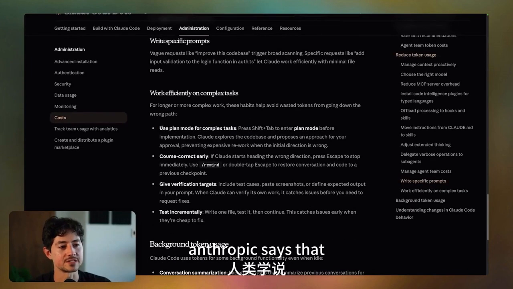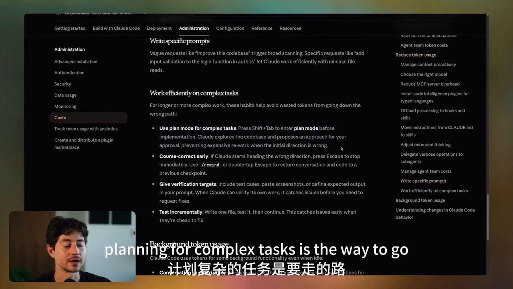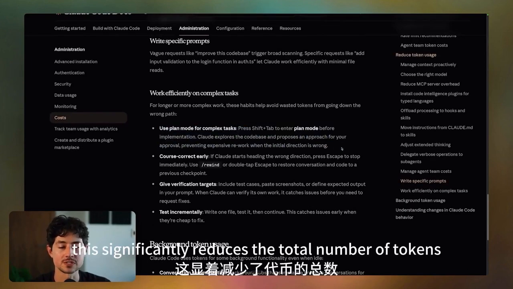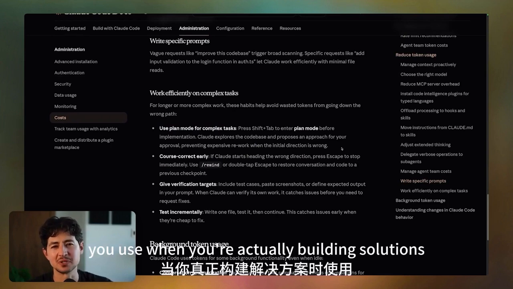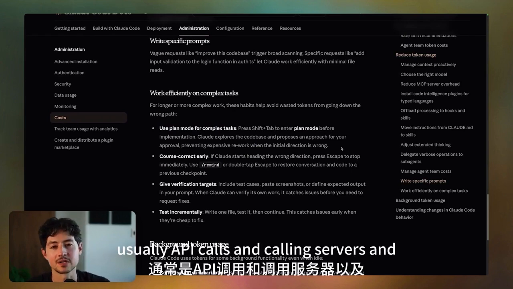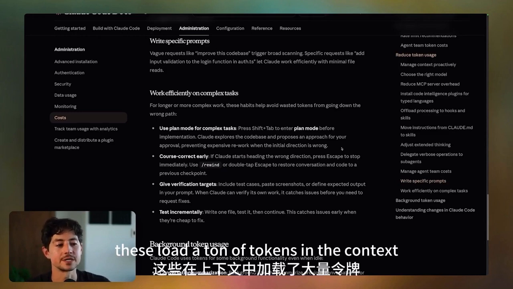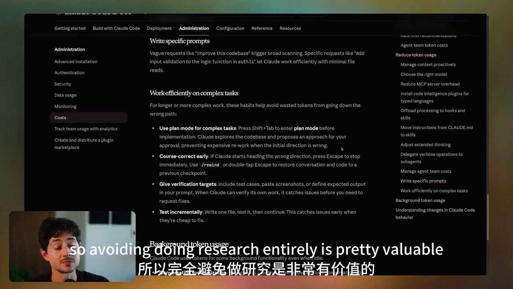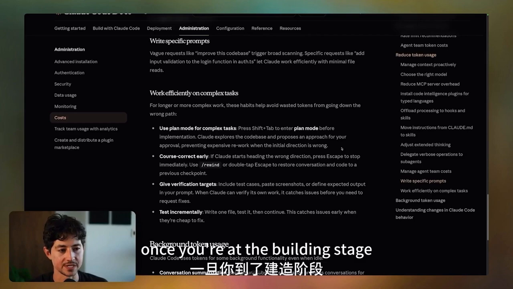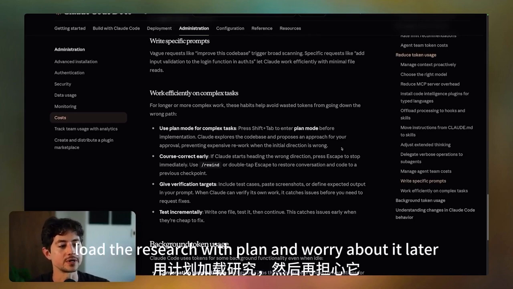Finally, even Anthropic says that planning for complex tasks is the way to go because this significantly reduces the total number of tokens you use when you're actually building solutions. Usually API calls and calling servers and requesting web pages and stuff, these load a ton of tokens into context. So avoiding doing research entirely is pretty valuable. Once you're at the building stage, just front load the research with plan and worry about it later.